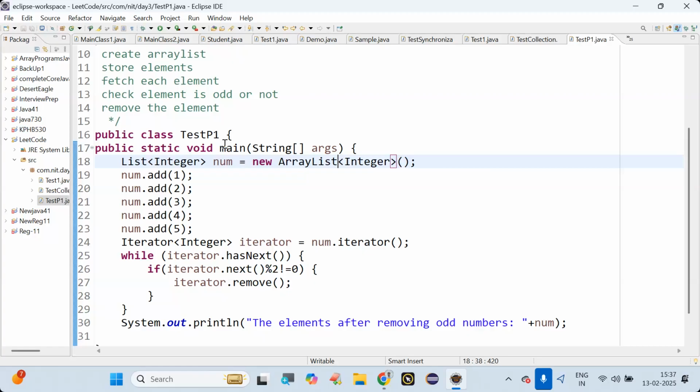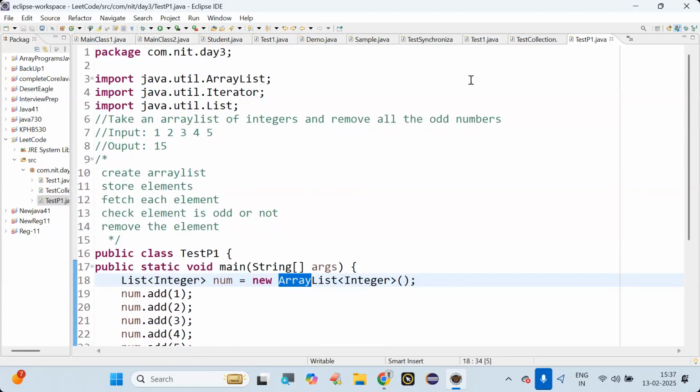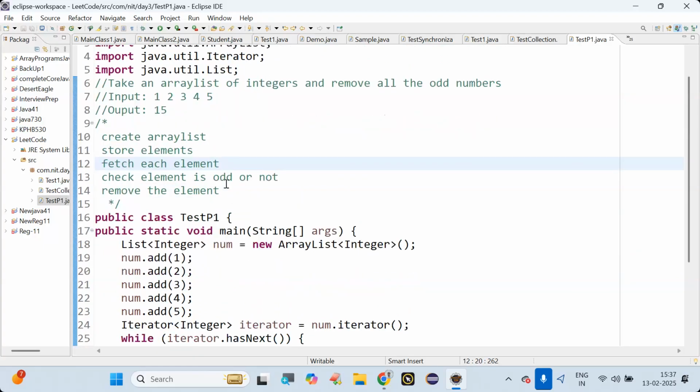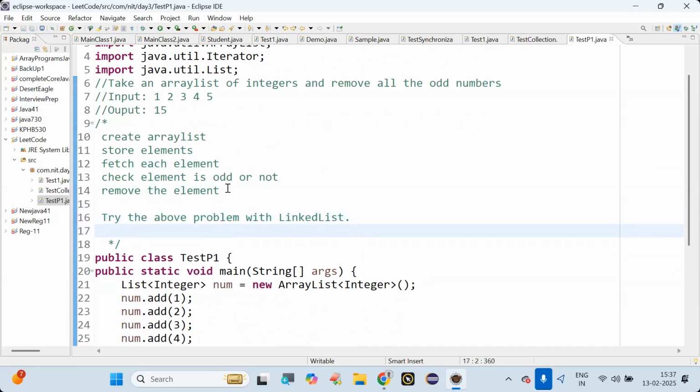Getting it? All right. Try it with linked list once by your own. Same program, you try by your own with linked list. Here, let me say, try the above problem with linked list. Right?